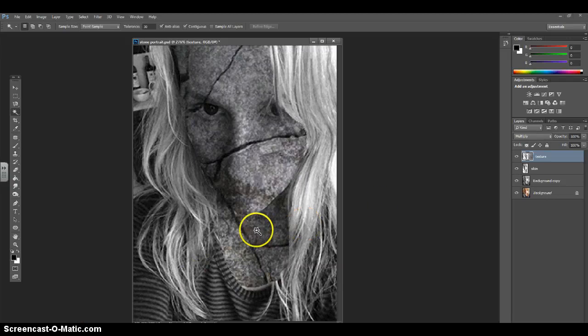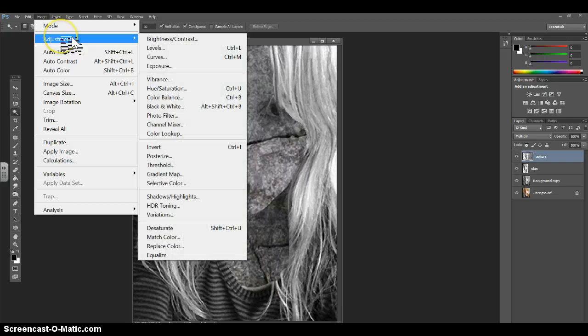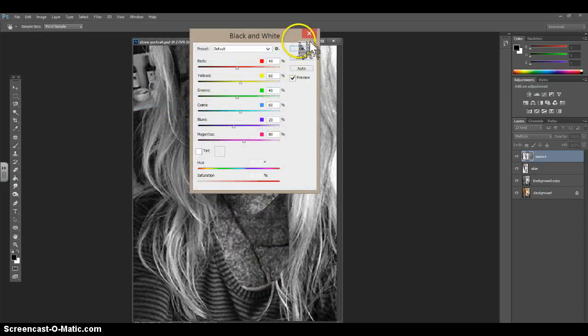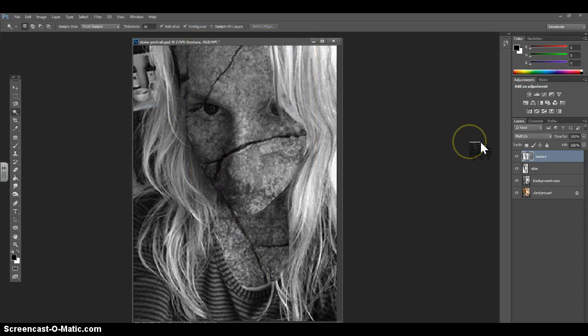Okay, and I noticed there's some weird coloration here that was probably on my texture, and I don't like how that looks. So I'm just going to go ahead and select my texture layer and change that to black and white, and that should get rid of that weird coloring. So go to Image. You might not have this, so skip this step if you don't. Adjustments, and then Black and White. So that should sort of take care of that.